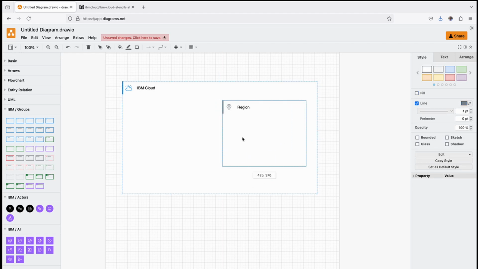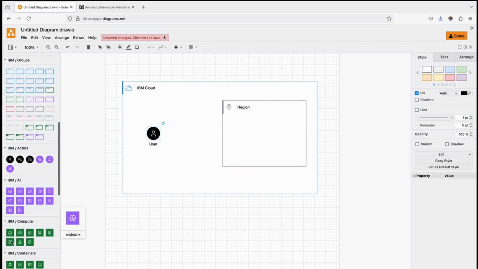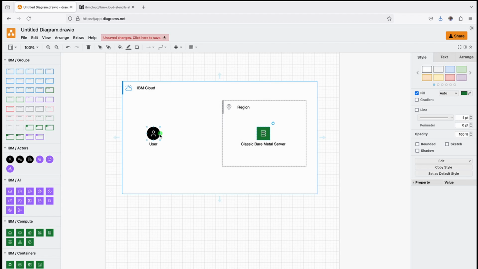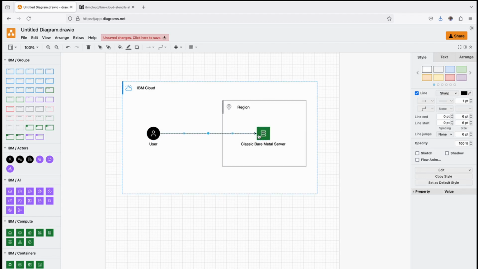Now typically you'd want to highlight that in the gray, so we'll show you how to do that in a little while. Then you grab a user icon, and then let's grab a classic bare metal server, and now we can connect them with a connector.